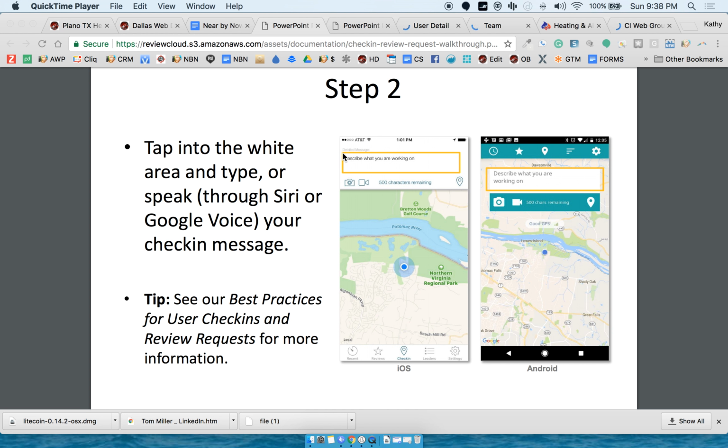And then you'll notice there's this little highlighted box on both phones, okay? This is the check-in. This is sort of like describe what you're working on. This is very similar to Facebook. Like if you're at a resort and you're going to check in with your family and do the selfie picture, no different really, except it's not Facebook. This is your Nearby Now app, okay?